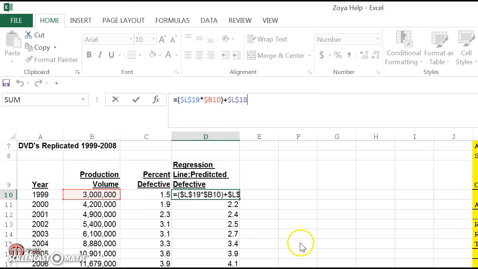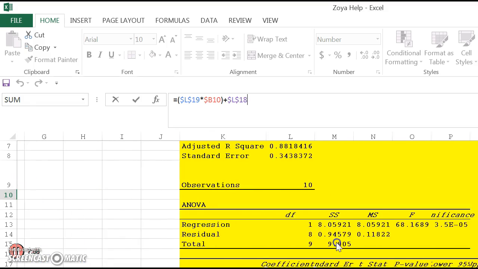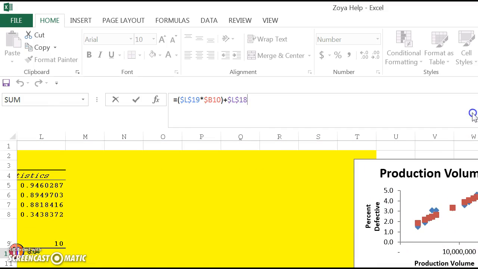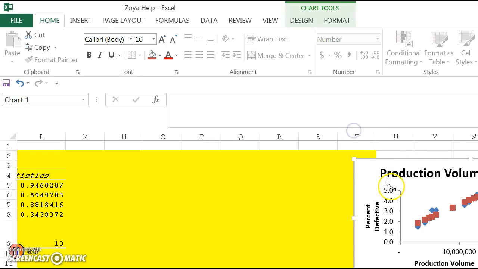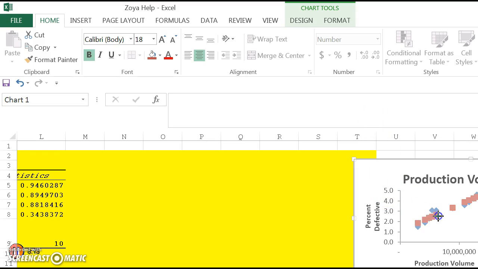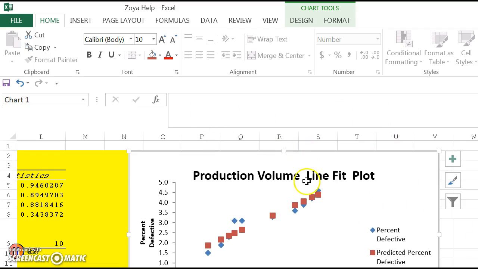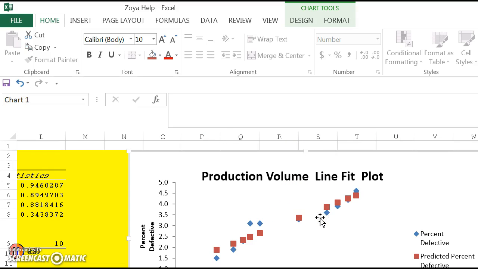Now, I'm going to go over here for a moment and take this production line fit plot. I'm going to size it out a little bit. As you can see, I'll scoot this over so you can see the predicted percent defective. The predicted percent defective is the red square. The blue is the percent defective, and you can see how they track along with each other.